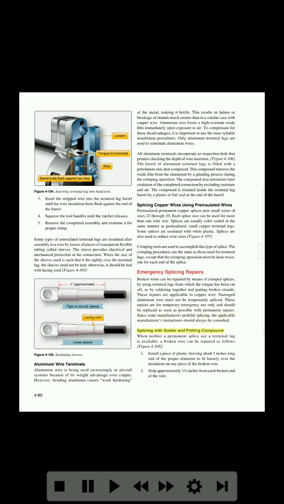Splicing with solder and potting compound. When neither a permanent splice nor a terminal lug is available, a broken wire can be repaired as follows. Figure 4-108. 1. Install a piece of plastic sleeving about 3 inches long, and of the proper diameter to fit loosely over the insulation on one piece of the broken wire. 2. Strip approximately 1 1/2 inches from each broken end of the wire.